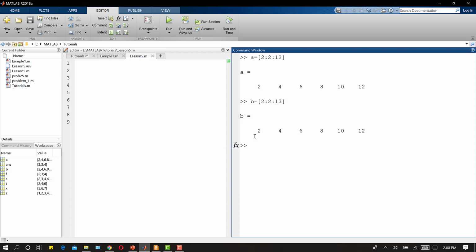Now if we do not write the spacing 2 and we only write, suppose, Z equal to 3 colon 5, MATLAB automatically takes a linear spacing of 1, so it will be 3, 4 and 5.